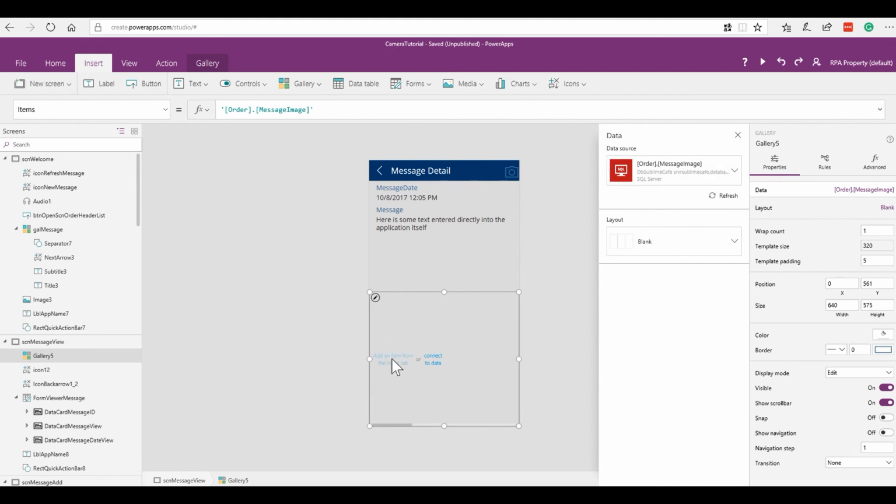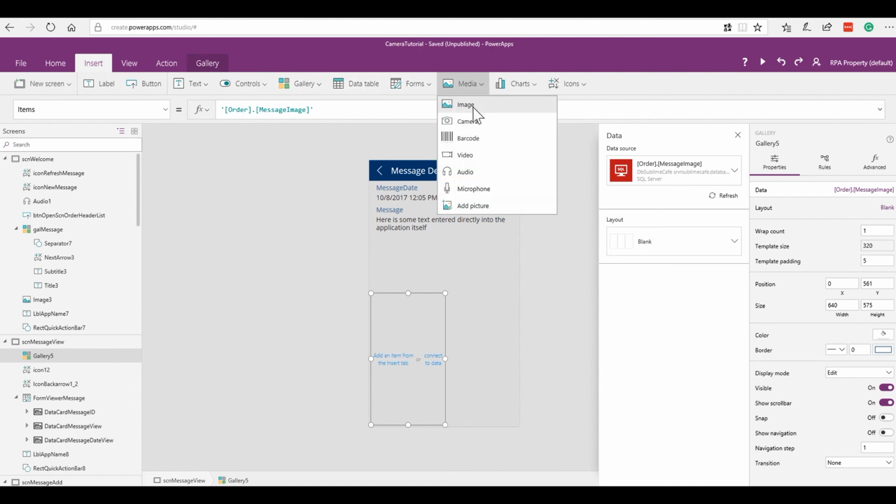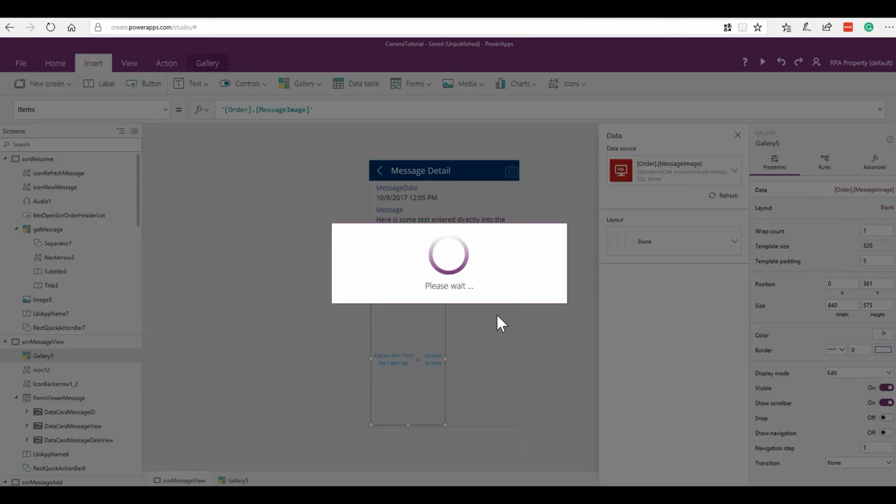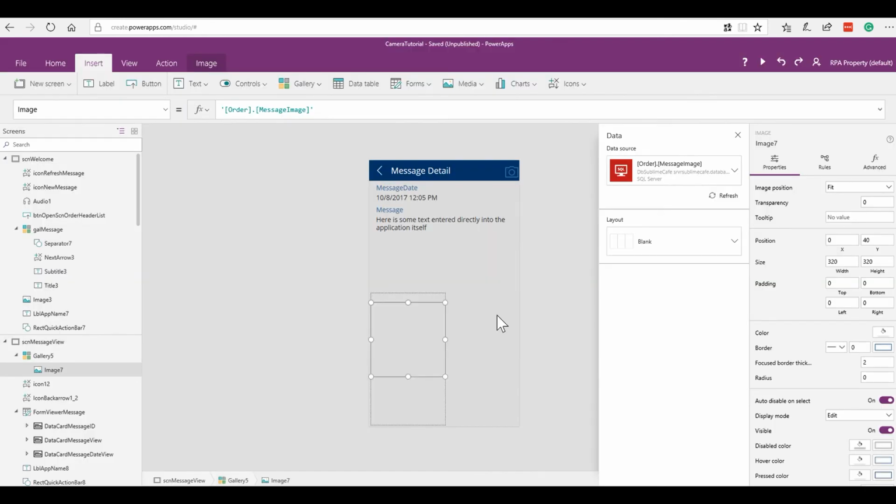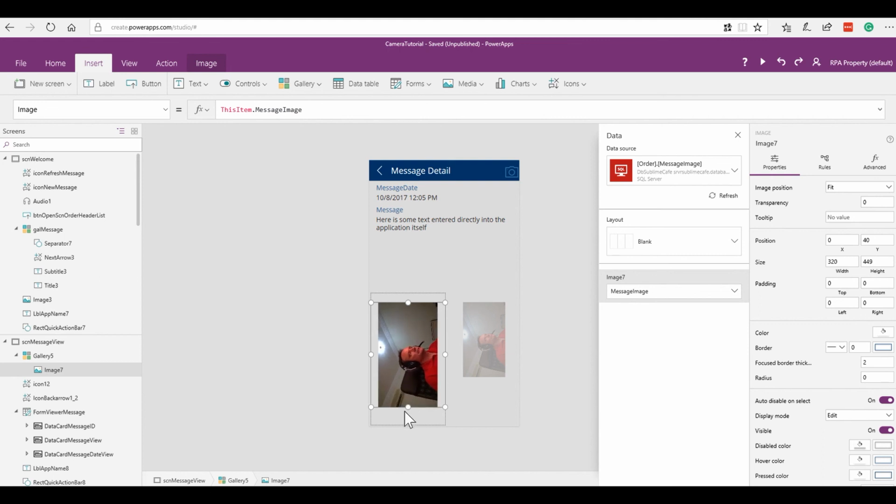I'm then going to add an item from the insert menu, so let's do that as an image. There we are. PowerApps has been smart enough to recognize that I've only got one field in there, which is an image type, and it's added that automatically for me. Let's make those a little bit bigger. So that's looking nice. So that is everything.